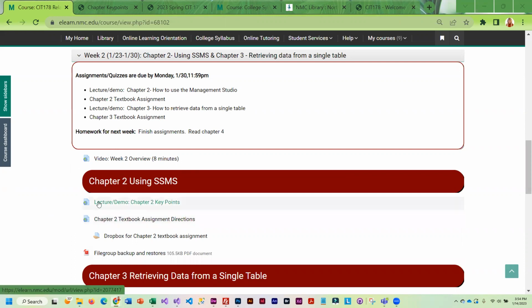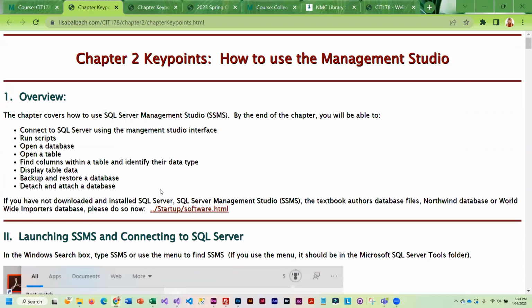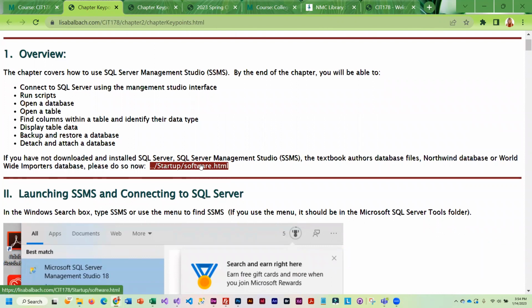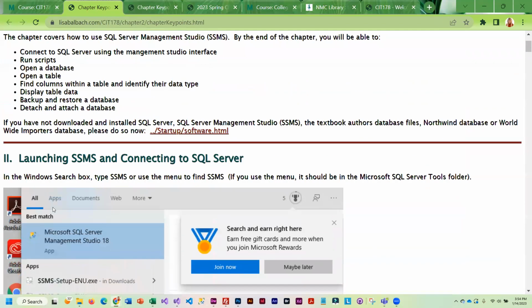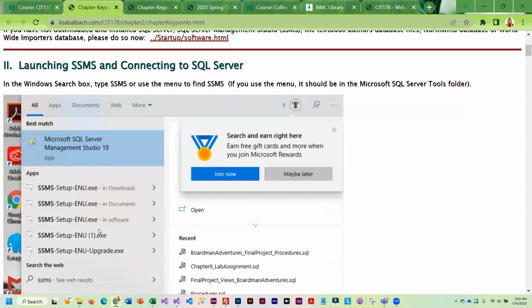So you're going to start by reading Chapter 2 and Chapter 3 in your book, and then you can go through the lecture demo for Chapter 2. And again, this is information from that chapter that I felt was important. So first of all, if you haven't installed the software, again, here's a reminder that you do need to get it installed. And this basically tells you how to use SSMS, which is SQL Server Management Studio.